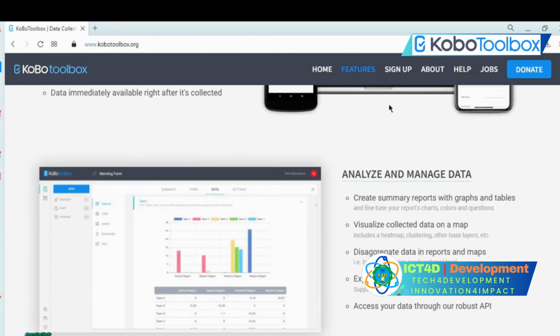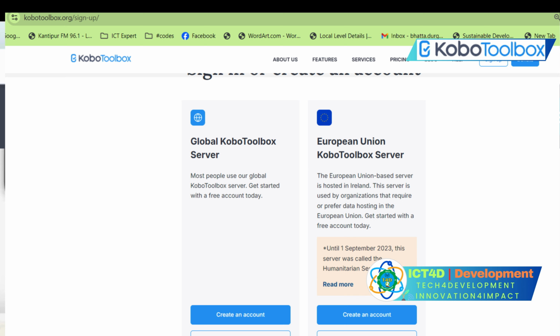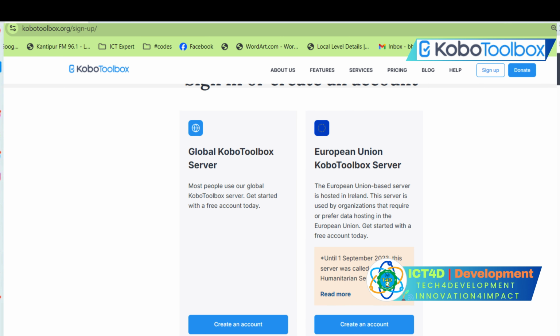To get KoboToolbox, just click on the sign up button here. Then you can see here, get started with KoboToolbox now. It's free. If you are using it for any humanitarian organization, you can click here to create an account. If you are an individual, researcher, aid worker, or anyone else, you can click on this one. Click on create account first.